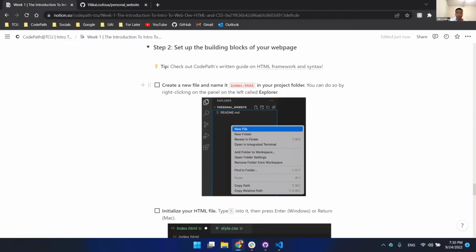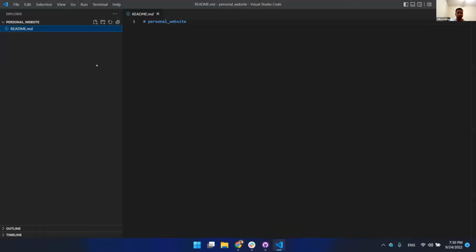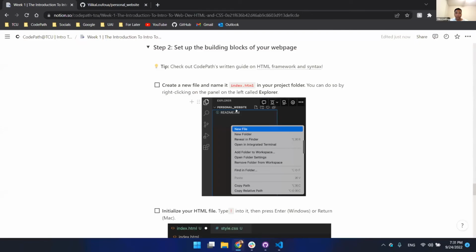So from here, you create a new file and name it index.html. So let's do that. Create a new file called index.html. And now you can see that it has this little icon here that you wouldn't have before, because it recognizes that it is an HTML file because of the extension at the end.